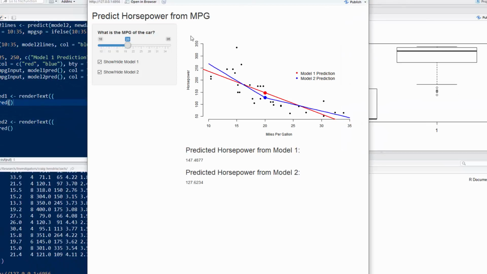And there it is. So here's our slider. As we change our slider, what you're going to see is the two points, the points where we're predicting at. And you can see the two models here. The red one, which had no spline term, and the blue one, which had this spline term at 20. So it looks like a little broken stick. So those are our two models. And then down here, we see the prediction from model 1 and the prediction from model 2. So it works exactly as we were hoping it would. And then you can show or hide the first line or show or hide the second line.